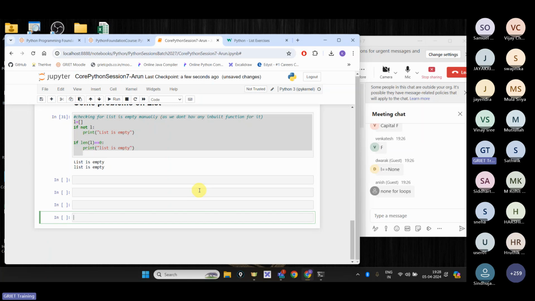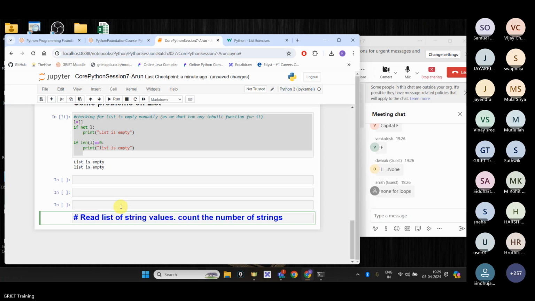Now, what I want you guys to do is read a list of strings. Let me type the question first. Read a list of string values. Then from this list, I want you guys to count the number of strings whose length is more than 2.